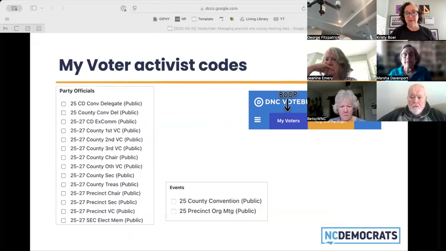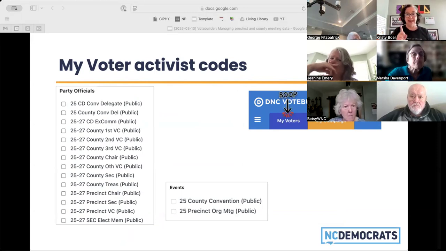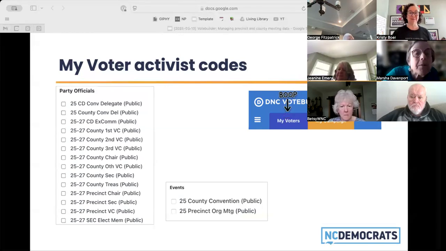These are the activist codes that you will use in Votebuilder. So when you get these slides tomorrow, this might be a page to print, so you have this handy. I know I like to have pieces of paper next to me, and I know it's a little small on this screen. I have to zoom in myself.